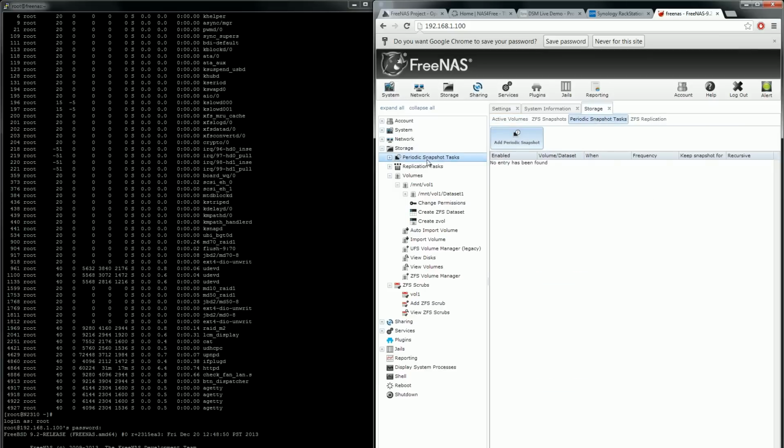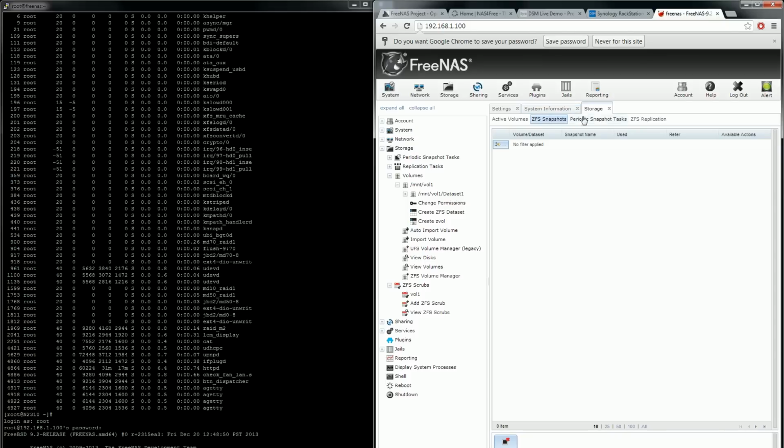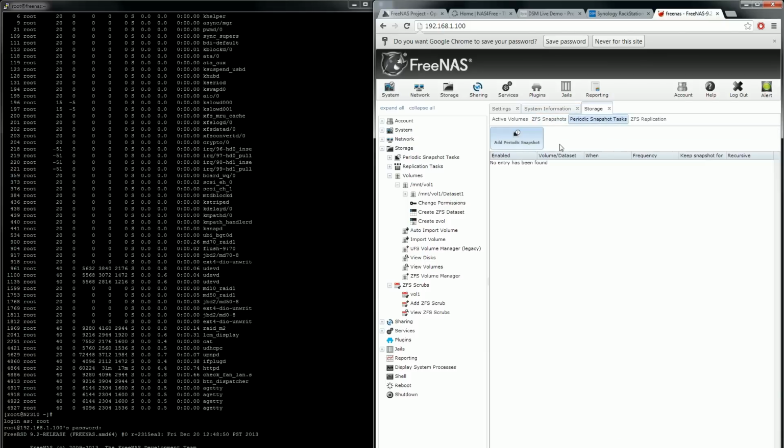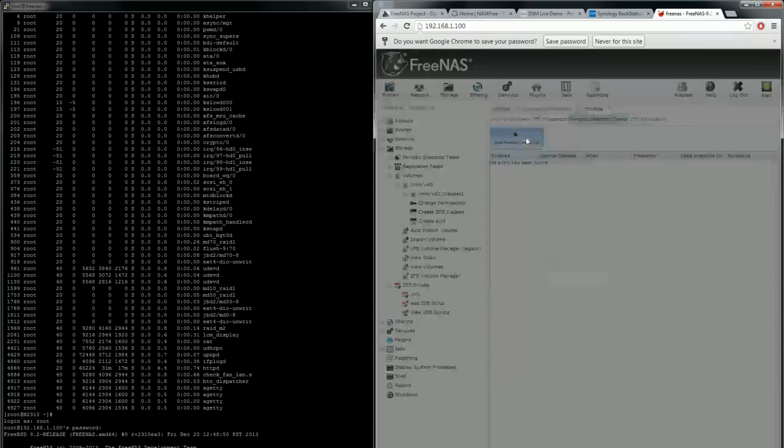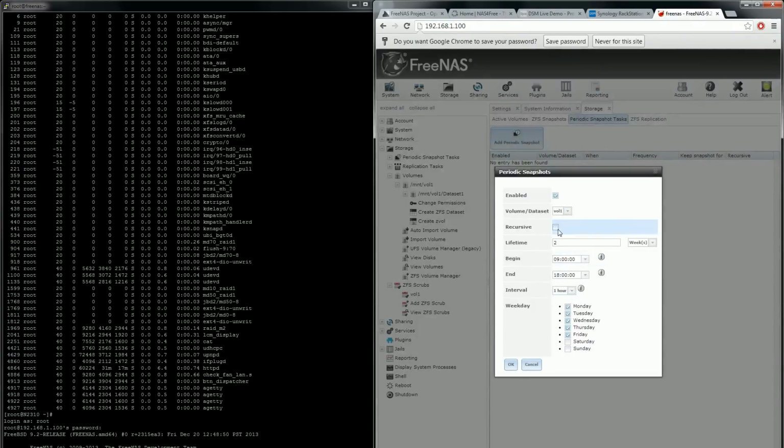Now, one of the things about ZFS that we talk about is snapshots. And so I'm going to add a periodic snapshot here. I'm going to say it's got a lifetime of 2 weeks. It's going to start at 9 in the morning, and it's going to end at 6 o'clock p.m. I'm not going to do it in a 1 hour interval. I'm going to do a 4 hour interval. Let's see, that's 4 hours. Let's do 6 hours. All right, so that's pretty good. And it's going to run 5 days of the week. Let's have it run Saturday and Sunday too, and I'll keep 2 weeks.